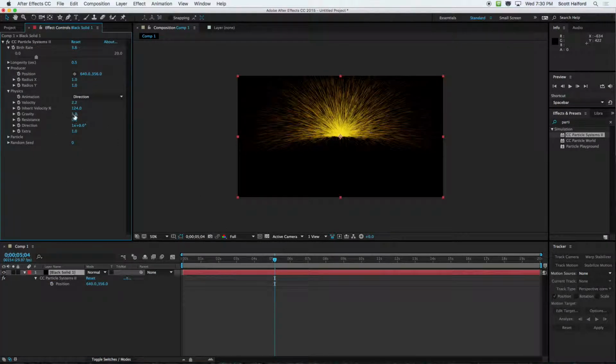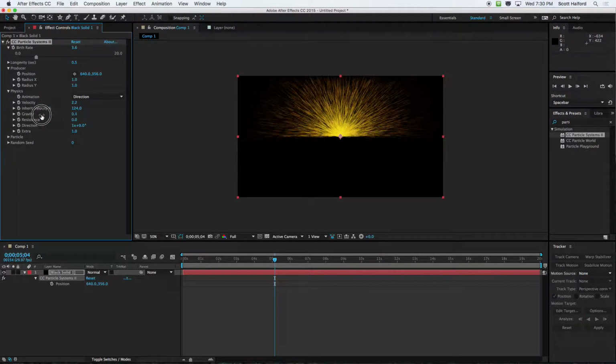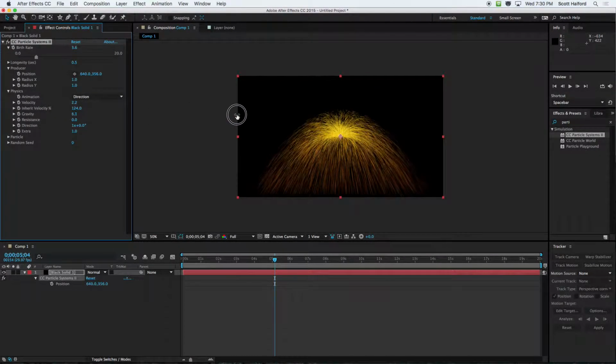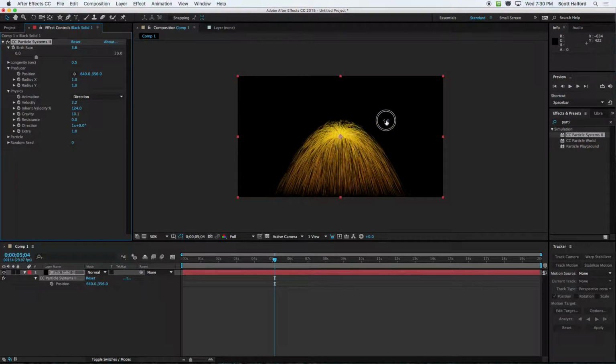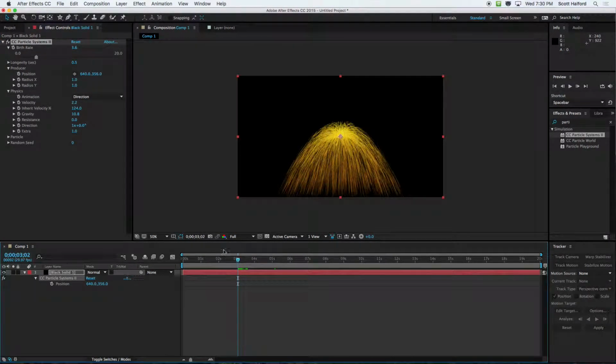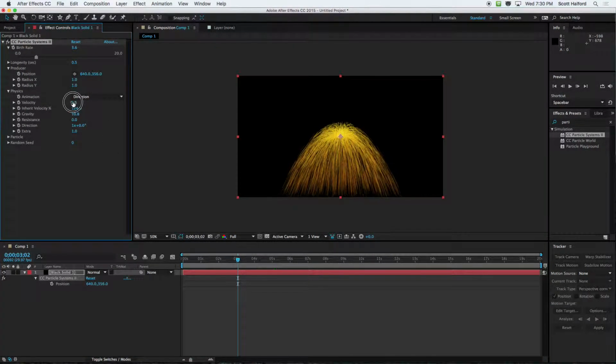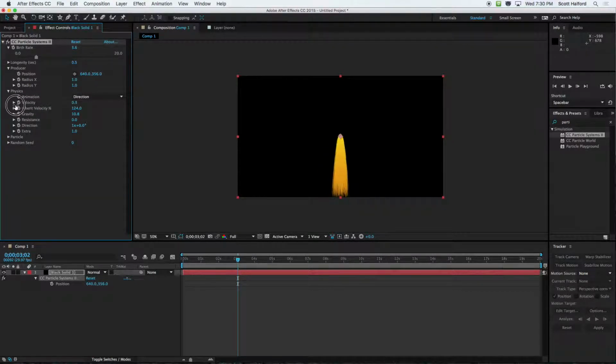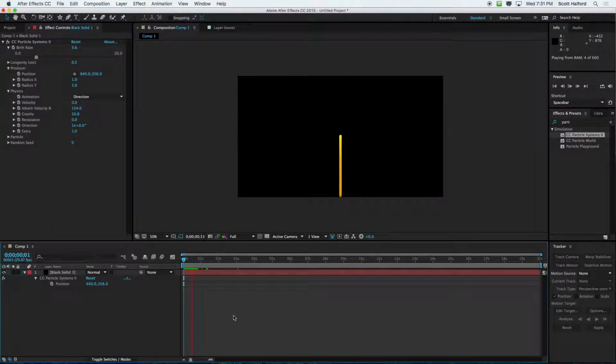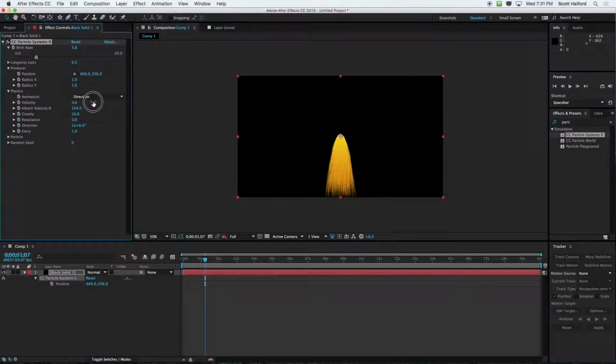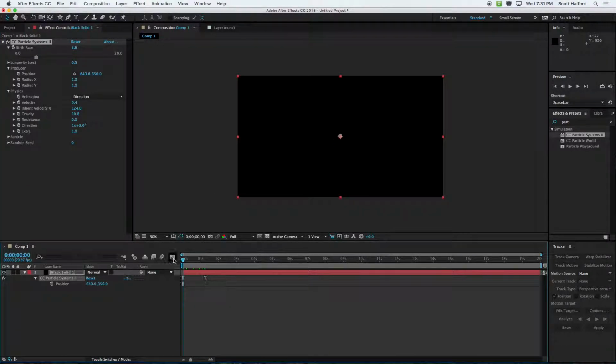All right, so gravity. Gravity right now is, if I crank that way up, then even though the velocity is pretty high on these particles, if I turn them all the way off, then it'll turn into one little stream. Laser shot. Of course, yeah, now we got fire coming out of there. All right.